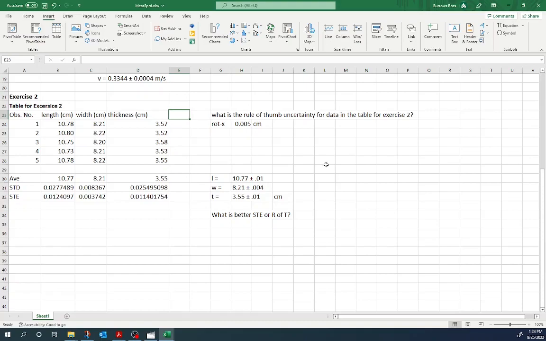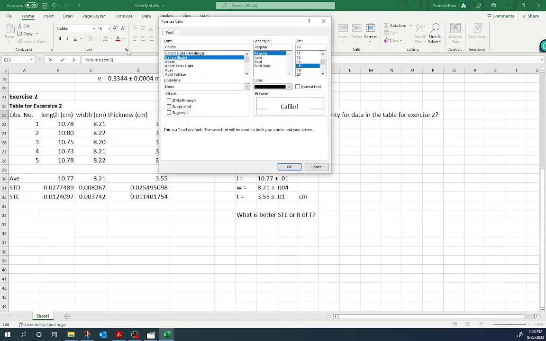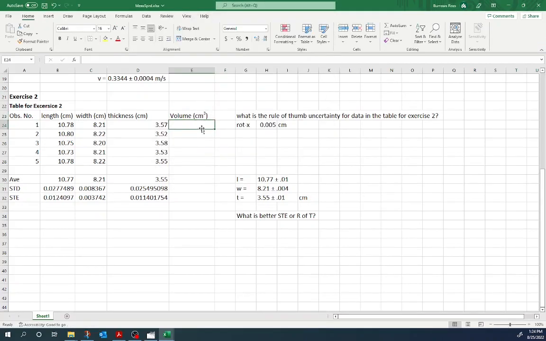Now to get the volume, the units are centimeters cubed. I'm just going to do caret 3 right there. If you want to be fancier, you can highlight this, go to font, where there's more options, and there's superscript, and then it's units cubed. That looks a little better, but caret 3 was fine. I usually use just caret 3 because I don't want to spend so much time formatting stuff. But we did that, so that's good.